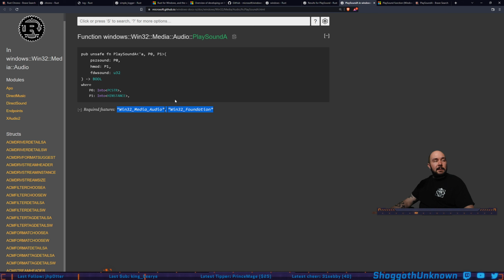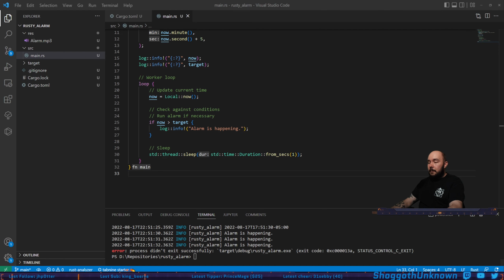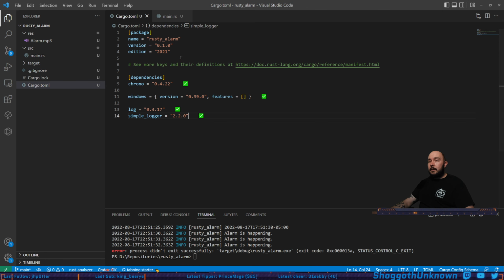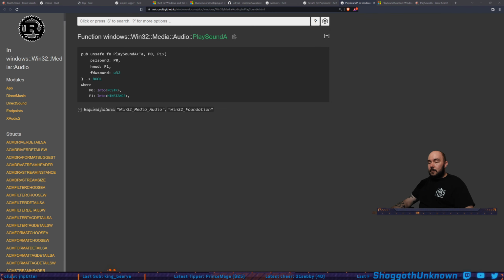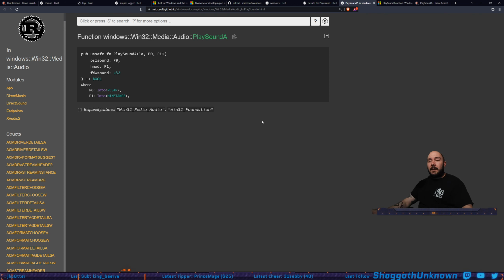But we do have an indication of something, and while I'm here, I'm going to go ahead and copy paste this. We need two features, Win32 Media Audio and Win32 Foundation. So I'm going to copy paste those and put those in our features here on the dependency, so I won't have to worry about that in a minute. Then we're going to click back over and take a look at those parameters, and I'll probably copy some of that into my source file so I don't have to keep bouncing back and forth. So let's take a look here.